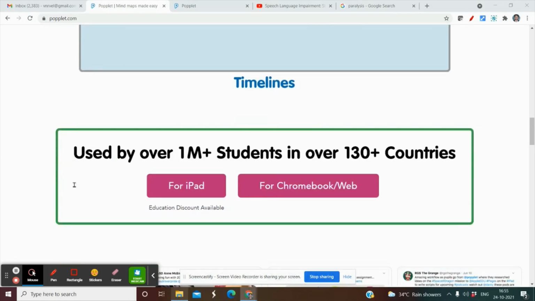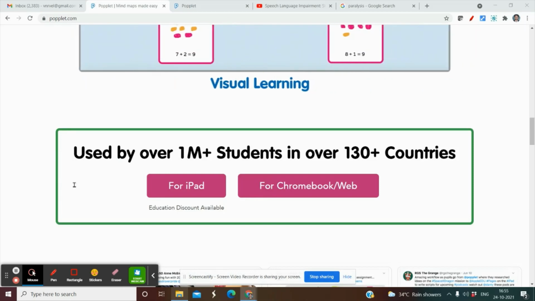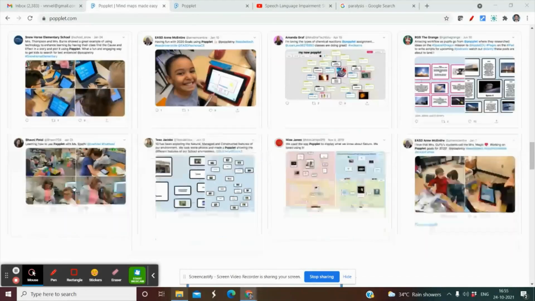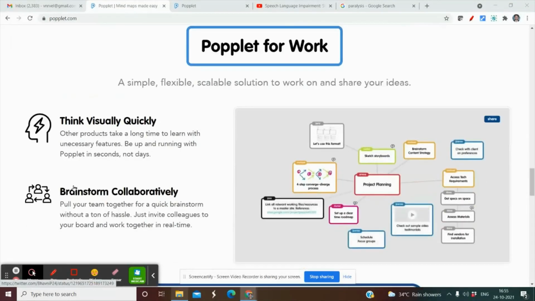So 1 million students and teachers are using this Popplet from 130 countries. So these are some models of mind maps.